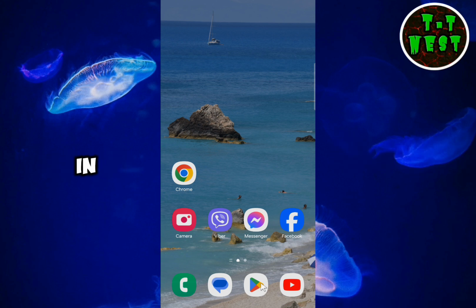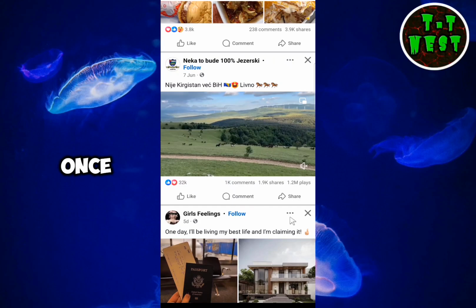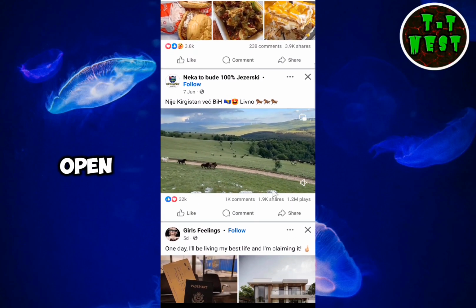Let's dive right in. The first step is to open the Facebook app on your Android device. Navigate to the video that you want to download. Once you've found the video, tap on it to open it fully.